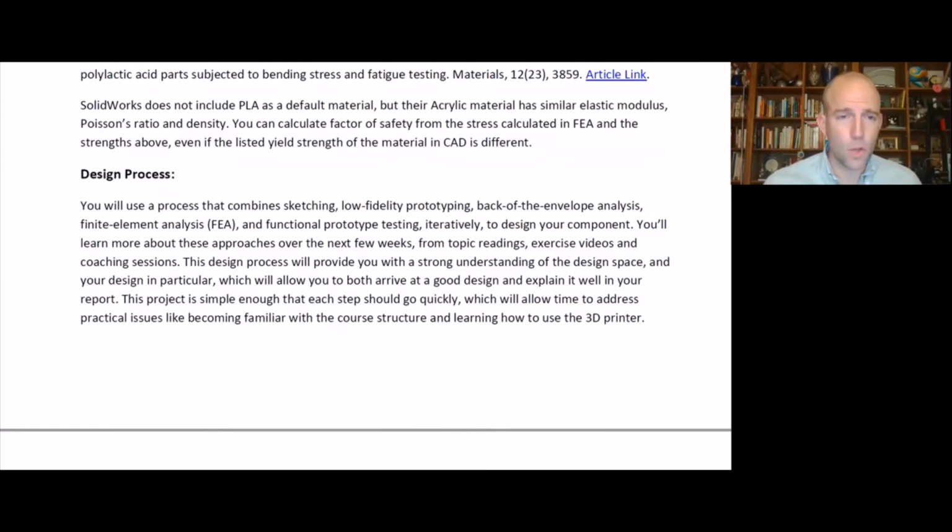And we'll be explaining these approaches in detail over the next couple weeks, and you'll be talking about it with your CA coaching session leader as well. And we're going to go through this process because it'll help us to develop a good design, and we'll have a good understanding of the space. We can explain why our design is good in our report, which is important, of course.